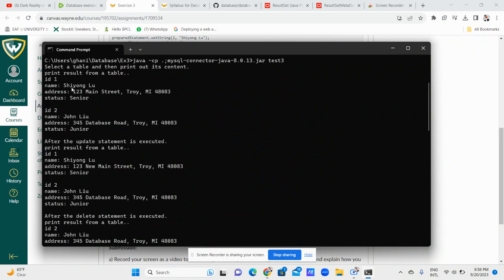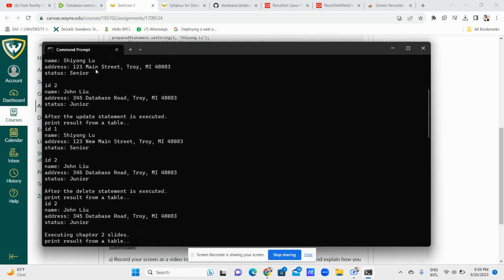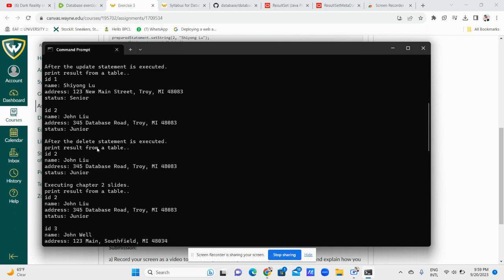Shang Lu and John Lu are the inputs given by Dr. Lu, these two students basically. After the update statement, you can see Shang Lu's address got updated from 123 Main Street to New Main Street. So it works. And then after the delete statement, there's only one student here, John Lu.